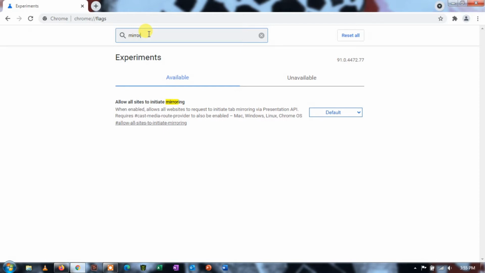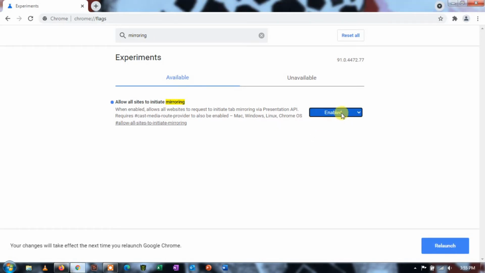An option titled "Allow all sites to initiate mirroring" will appear on the screen. In the drop-down list on its right, change the setting from default to enabled. You will then have to relaunch Google Chrome, and the settings will be updated.